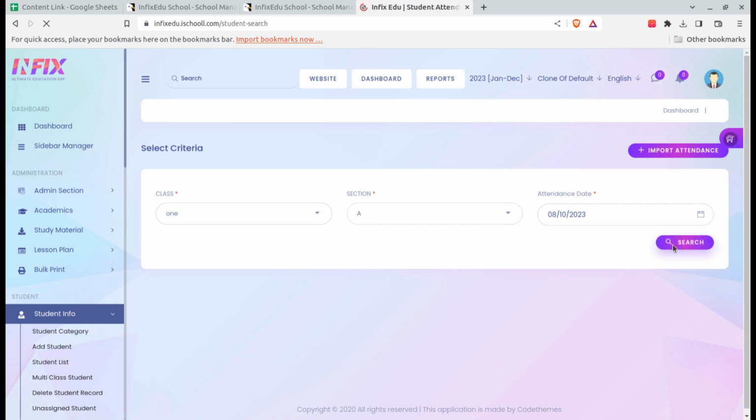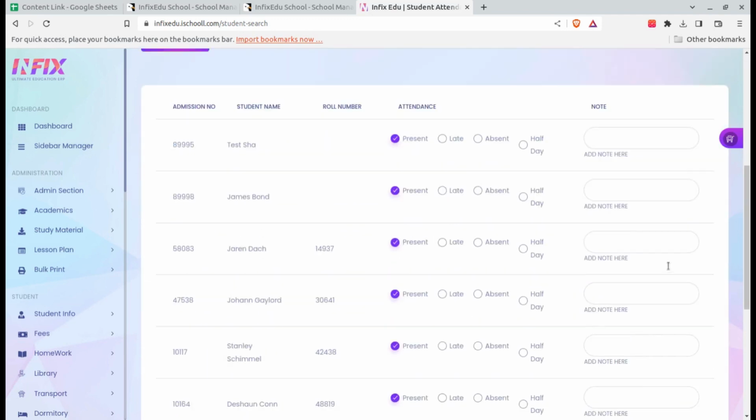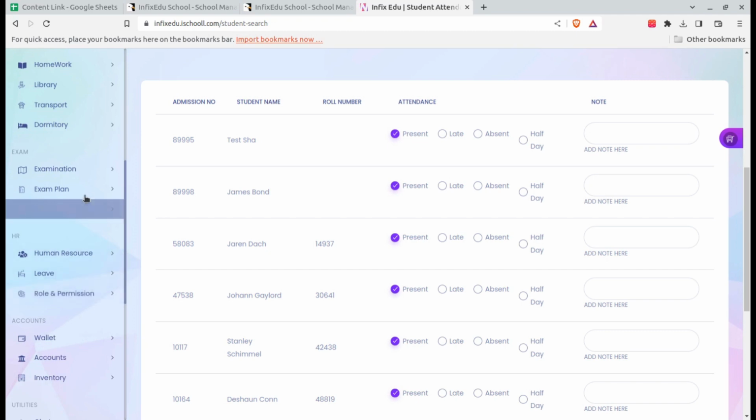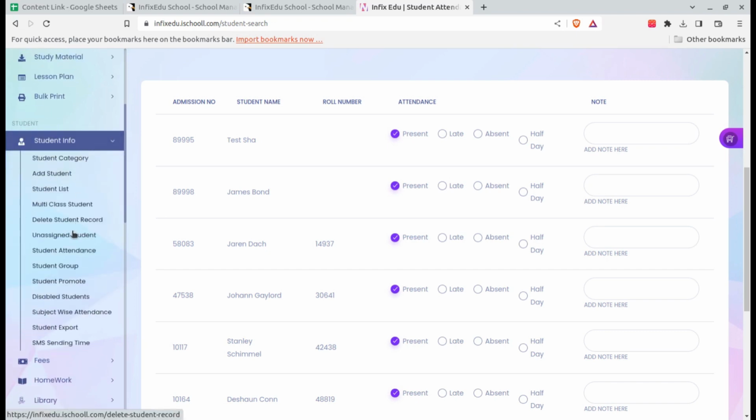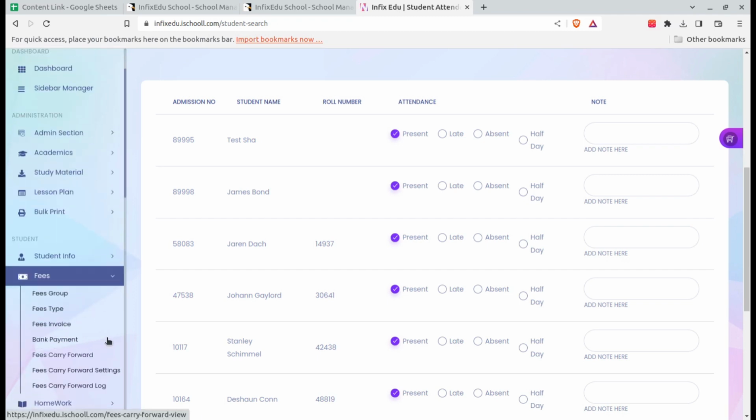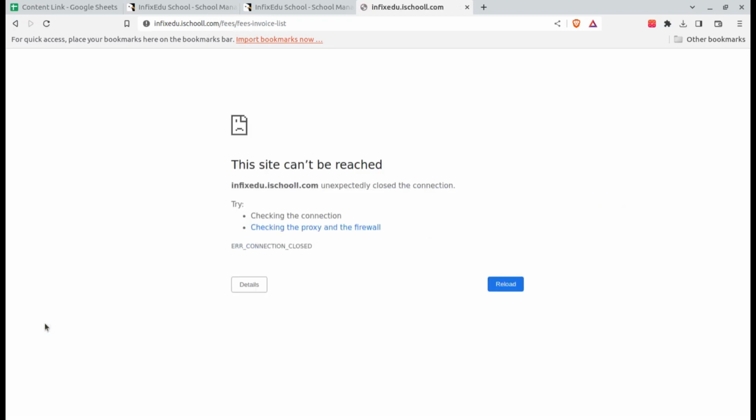The complete system includes the admin part, the academic part, and the student management part, so that it can be a complete ERP system for school management. Now you can see the student, and you can mark the attendance of a student as late, absent, or holiday, and all such things. So the student module is going to be very interactive. A student group, student promote, disable students, and subject-wise attendance can be seen here.